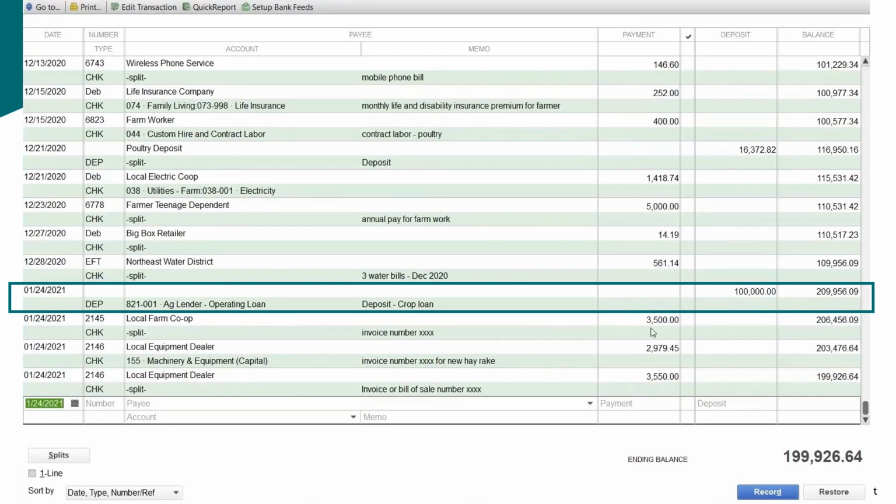So this is what it looks like if you're using the check register view to either make or view your entries. Any income that does not require inventory tracking, such as loans, crop insurance, patronage, dividends, or government payments, can be recorded using this method.